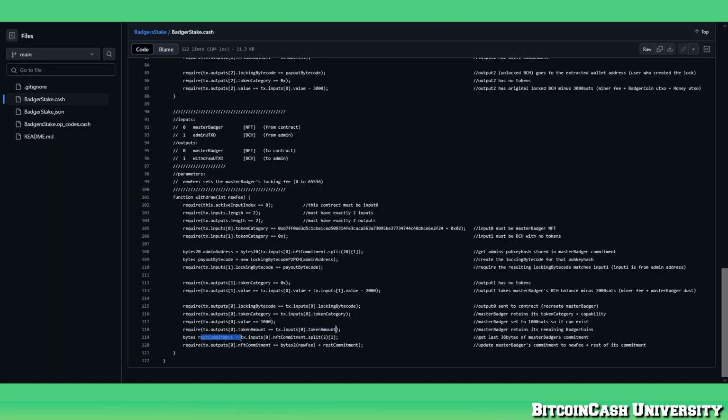And then the only other change is the commitment on the master badger. So if we look at input 0, first we're getting the rest of the commitment. That's not going to change. So we're creating a variable called rest commitment. We're looking at input 0, which is the master badger, and its commitment. We're splitting it at the second byte, and we're taking the right side. So we're taking basically all of the commitment of the master badger except for the first 2 bytes.